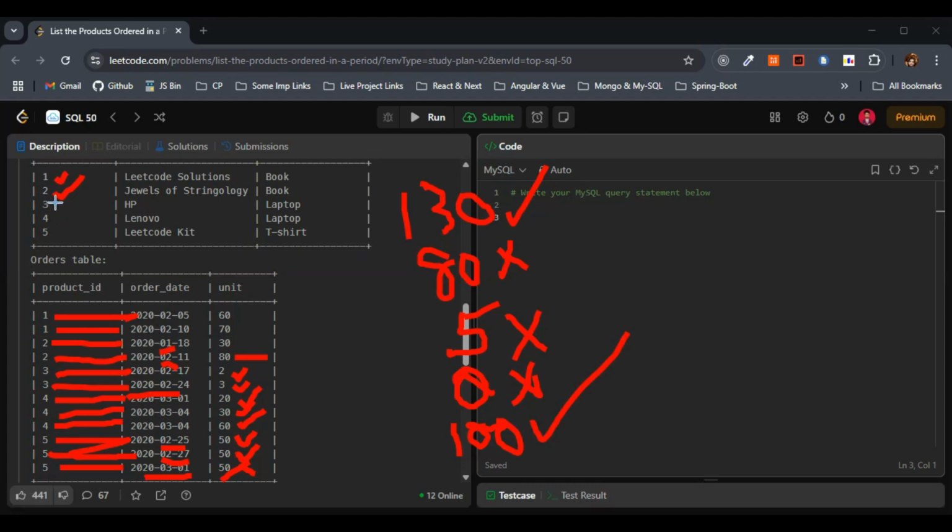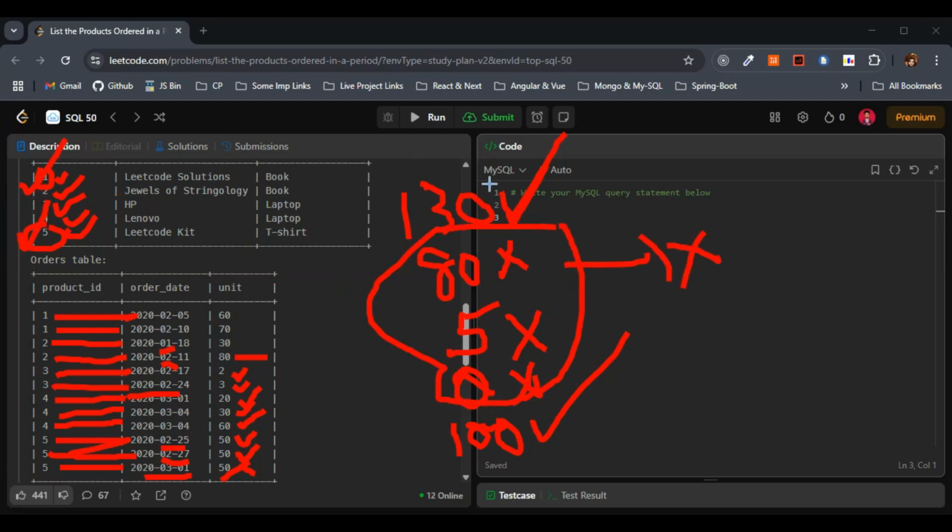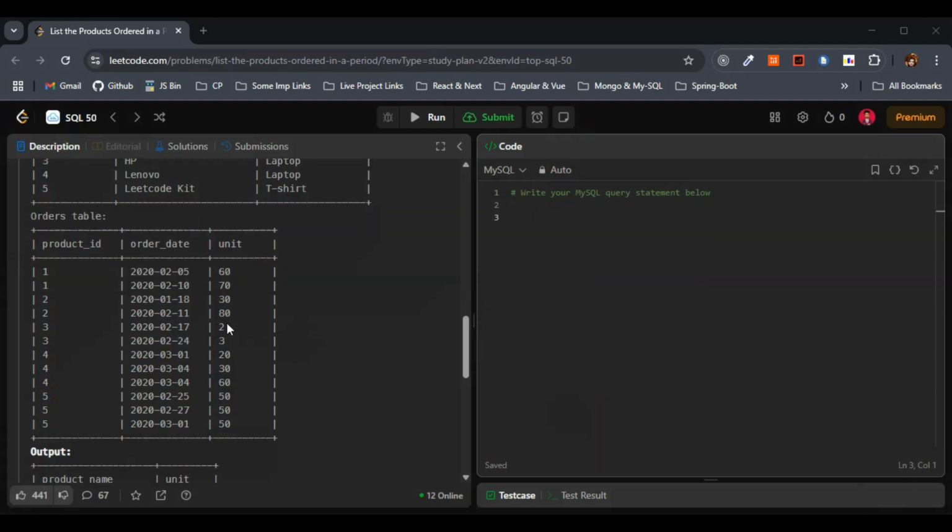So we are considering in this case product ID 1 with 130 units sold and product ID 5 with 100 units sold. These two we are considering. Other things we are ignoring here. Product ID 2, product ID 3 and product ID 4, we are completely ignoring. We are only considering product ID 1 and product ID 5 because this is greater than or equal to 100 units. In this case we have 130, in this case we have exactly 100, right? So I hope this is clear.